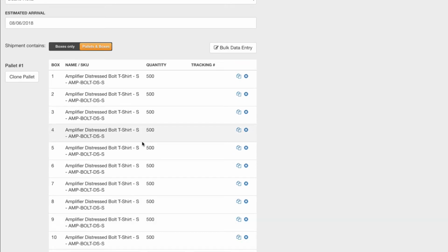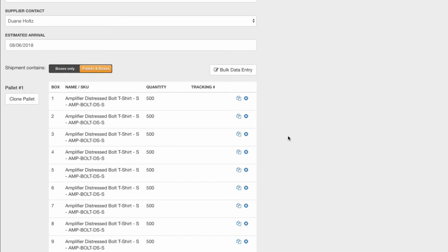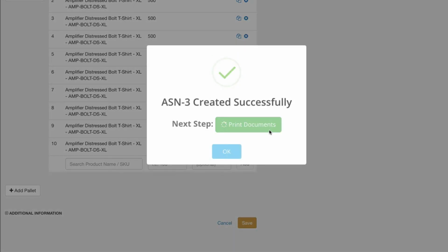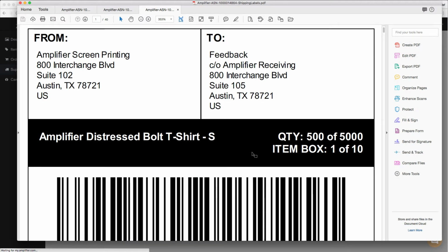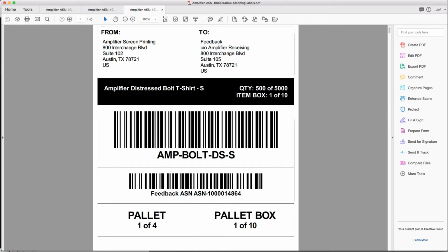What's essential is that the information you're telling us digitally corresponds to what you're sending physically. Once we've completed this data, we can save it. Our system has provided separate PDF files in one download. As we review this set of labels, you can see this is a box label. It's for pallet box 1 out of 10 on pallet number 1.